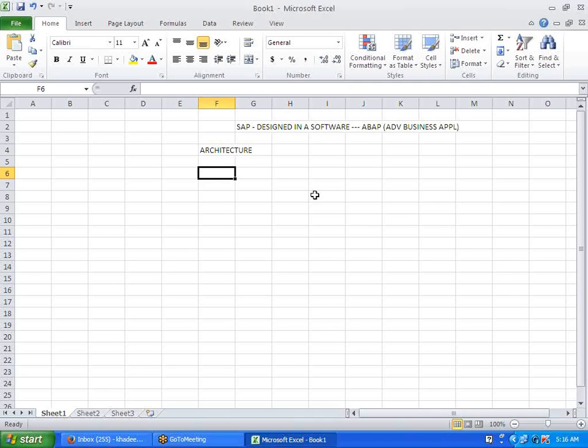Now, SAP architecture is in three layers. First is the presentation layer, then your application layer, and your database layer. Now what are these three layers? We'll try to understand this.